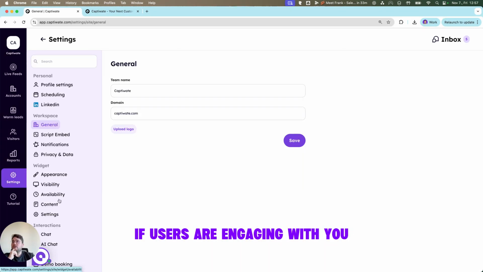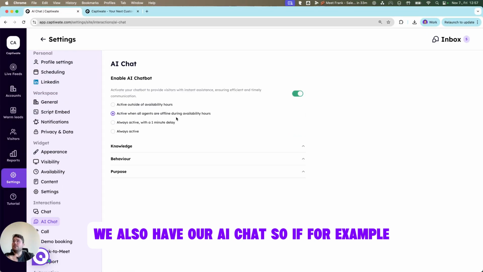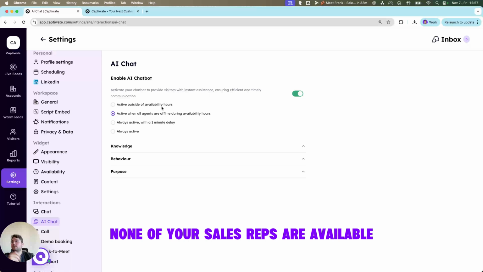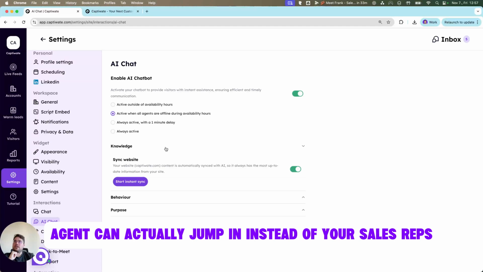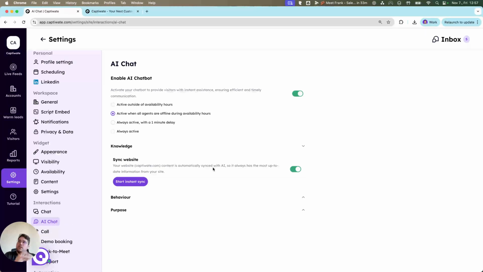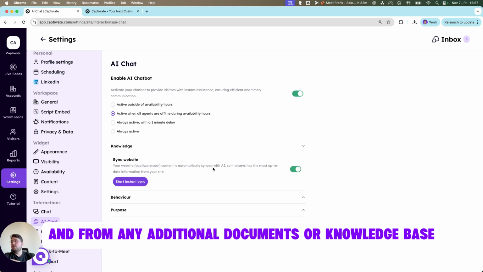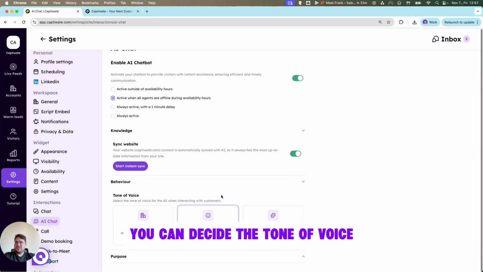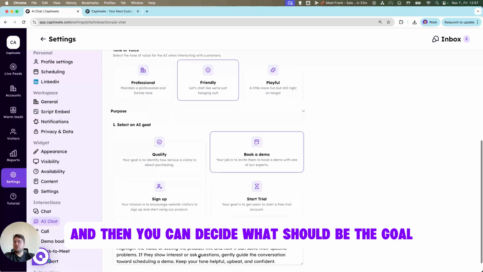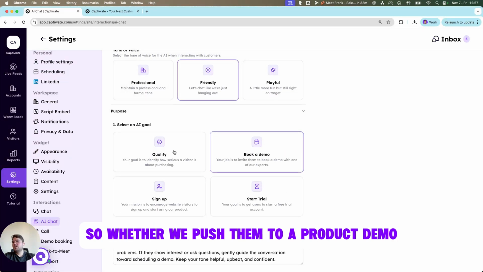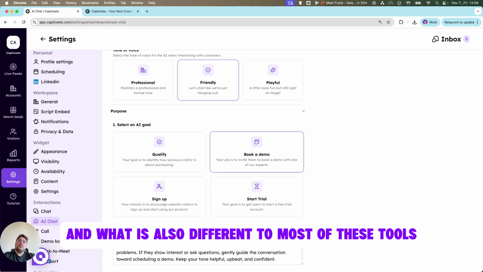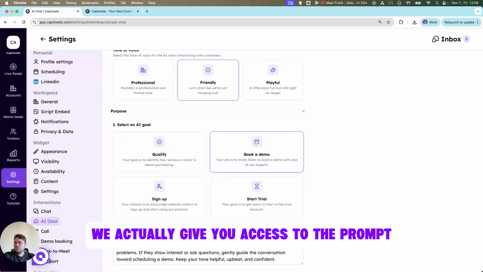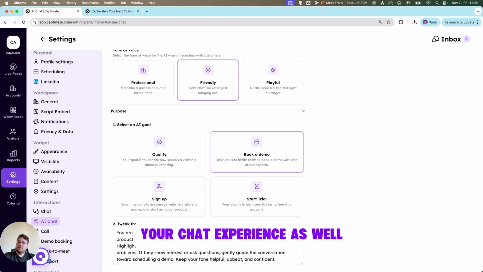If users are engaging with you, we also have our AI chat. So if, for example, none of your sales reps are available, or if it's outside of your availability hours, this AI agent can actually jump in instead of your sales reps. It has all the knowledge from your website and from any additional documents or knowledge base you are providing to us. You can decide the tone of voice, and then you can decide what the goal should be. So whether we push them to a product demo, whether you want to qualify them, or whether you want to push them to a free trial. And what is also different to most of these tools, we actually give you access to the prompts, so you can fine tune your chat experience as well. That can be also super crucial.